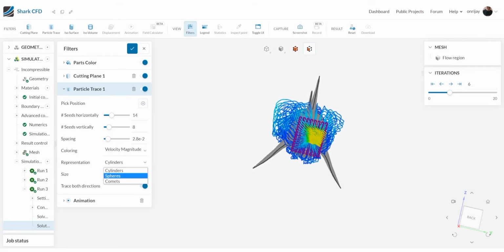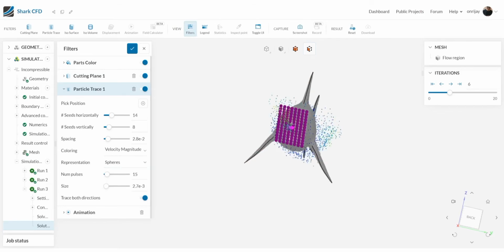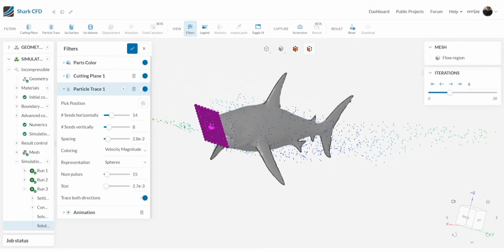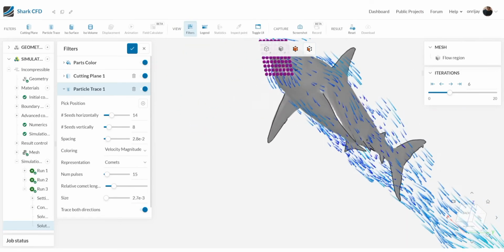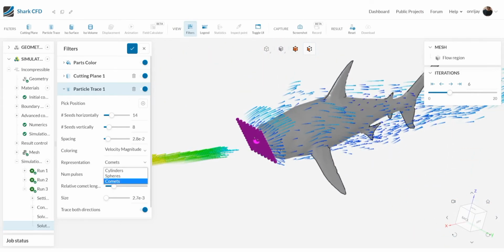And we can also change the representation here. We can change it into little particles, like so. Little spheres, we can change it to tiny little comets, like so. And there are many possibilities here. But in our case, I think we can choose whatever it is we want.